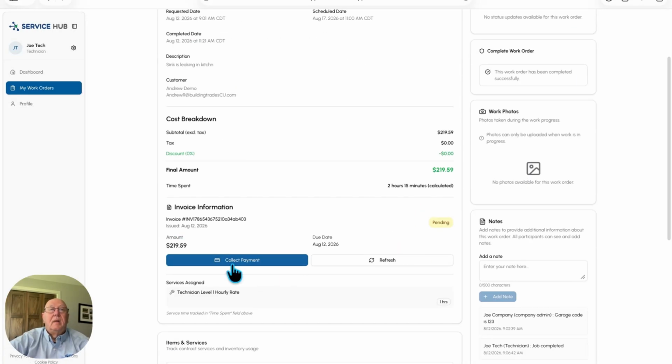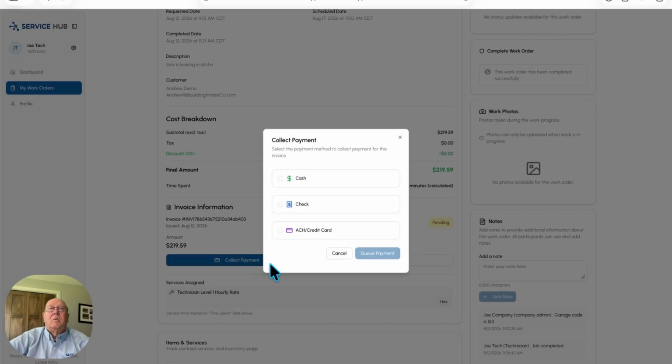And right here is where you can collect payment. And again, once the work order is completed, the customer will receive an email that the work order is completed with a copy of the invoice with a link to pay. But we're going to do it here. They have the options of cash and check. And remember, if they select one of these on the admin portal, the payment will stay, or the work order will stay open until the cash or check is received by the office.